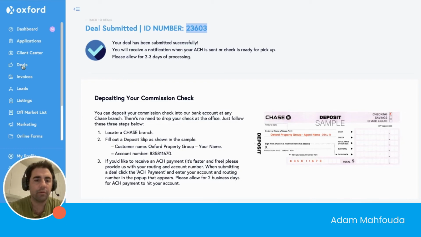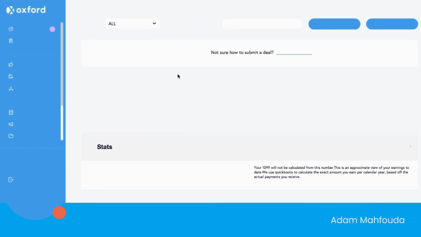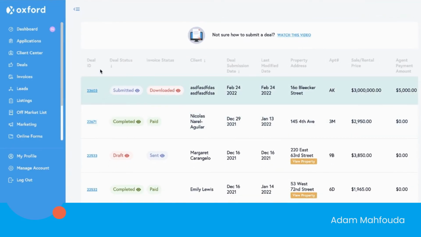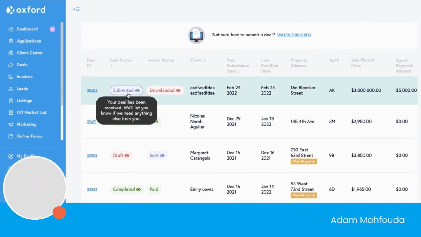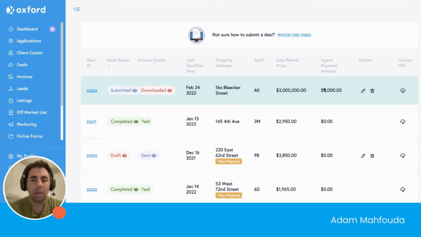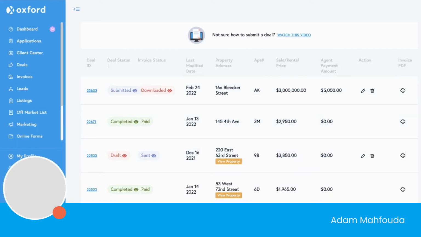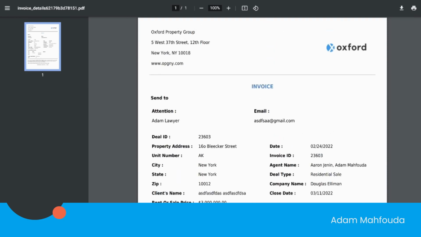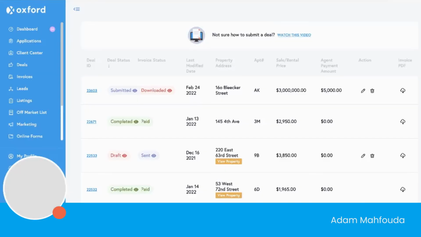In the event that you ever forget what your deal ID number is, you can always go back to the deals page. You can see on this homepage the actual deal ID, the status of the deal. In this case, it was submitted and the invoice was downloaded. If you want to view the invoice, you can download it again by clicking that button. This is what the invoice looks like. I can then send this invoice to my client, and if I had selected email directly, I could email it to them as well.